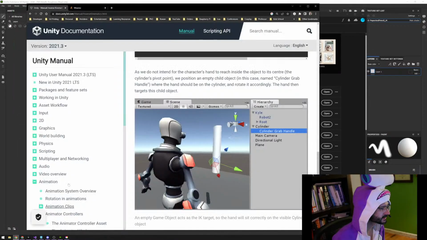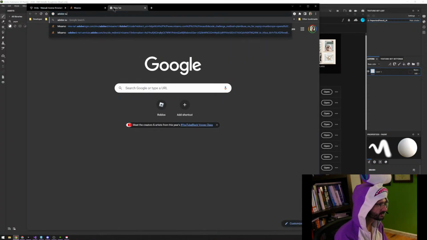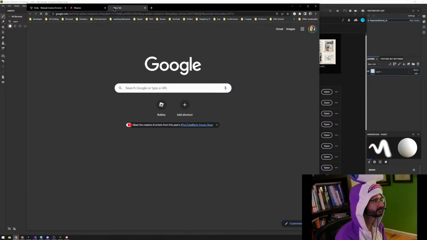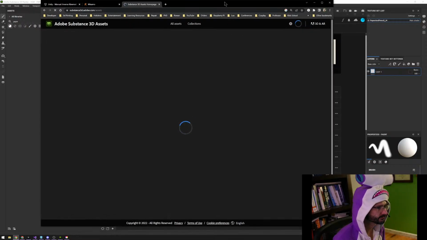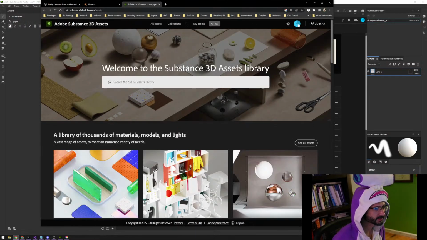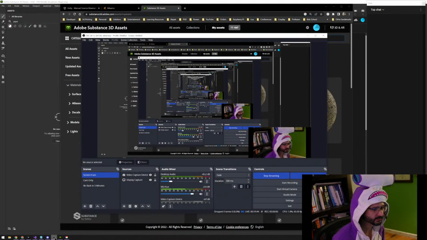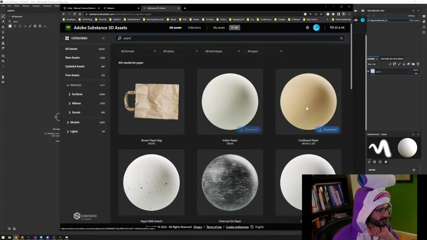Okay, you know what, let's find the Adobe Substance, what is this called? Library. They used to have a link over here, but they got rid of it. Adobe Substance 3D Asset homepage. Hopefully I'm logged in. So, yes, I am logged in. So, welcome to Substance Academy. We need assets. Actually, my assets. We're going to find the right assets is what we're going to actually do. So, let's go to Prepare, and let's find some paper.